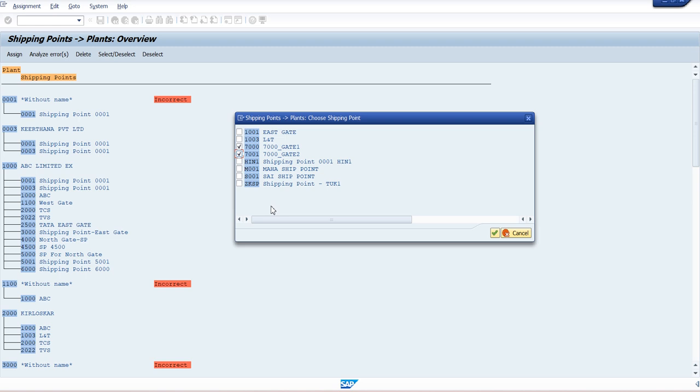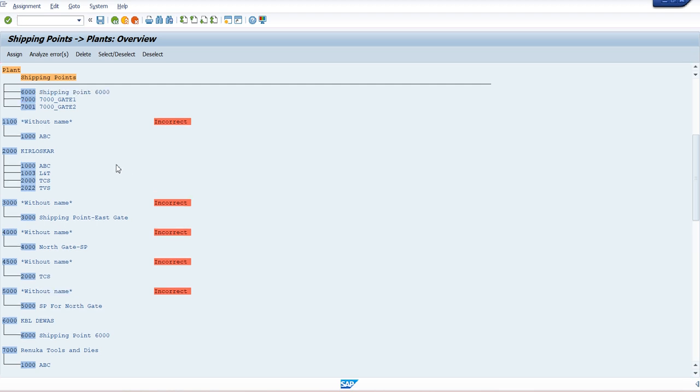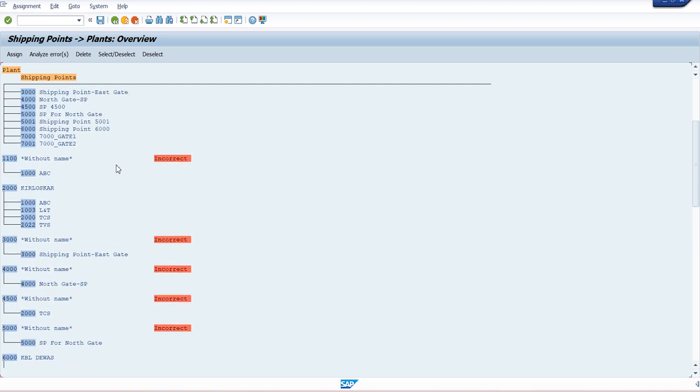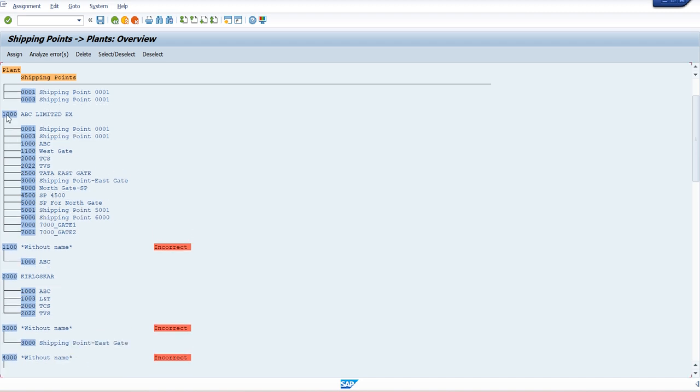What we can do with this particular option is just click OK. So automatically it will be copied. Now you can scroll up, and there you can see, under the plant 1000, the options are available. You can see number 7000 and 7001. So the 2 shipping points have been assigned to this one plant here. Yes, it's clear, right? We have done the assignment for this particular plant.